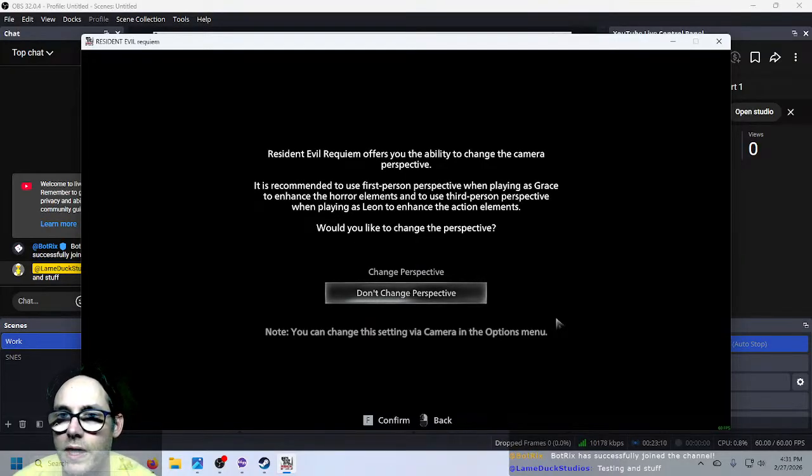Offers you the ability to change the camera perspective. It is recommended to use first-person perspective when playing as Grace to enhance the horror elements, and to use third-person perspective when playing as Leon to enhance the action elements. Would you like to change perspective?